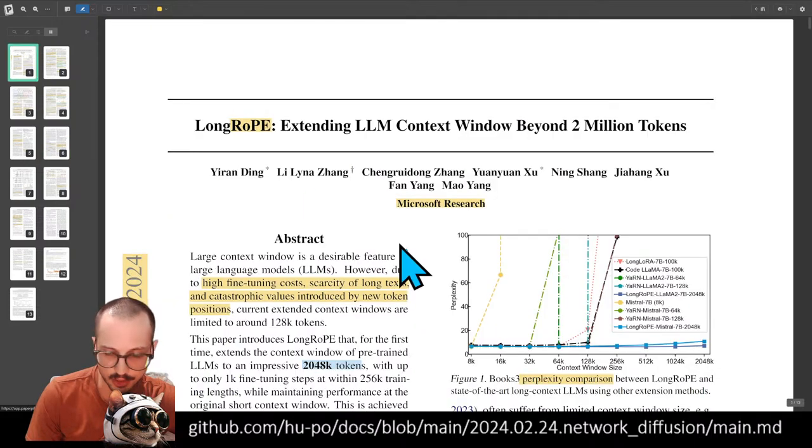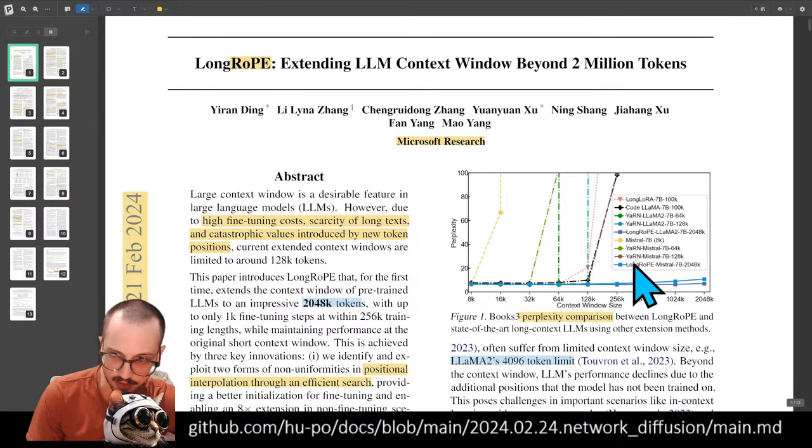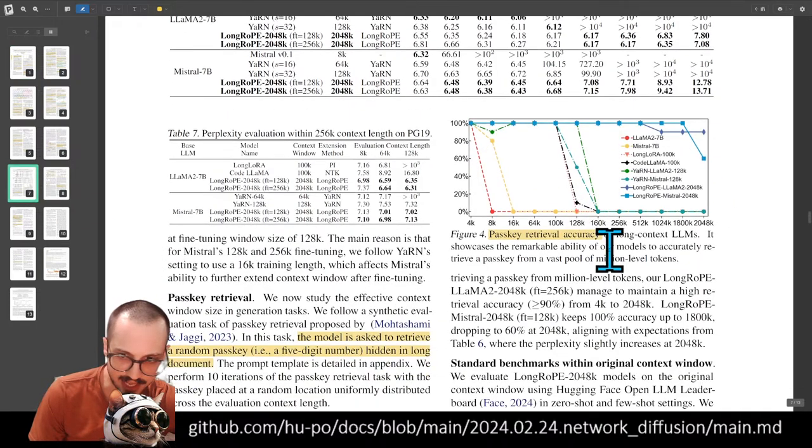So they show you the LongRoPE Mistral and LongRoPE Llama, which are basically versions of Llama and Mistral that have these LongRoPE position embeddings as opposed to just the standard RoPE position embeddings. They show you that you have low perplexity at very high context, which is what you want. And they also show you that they have high passkey retrieval accuracy at very high context.